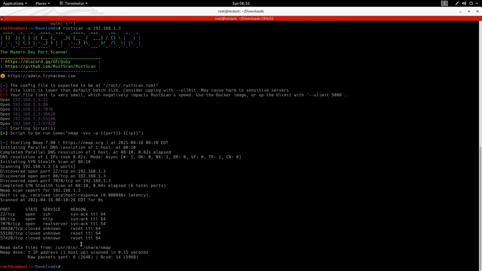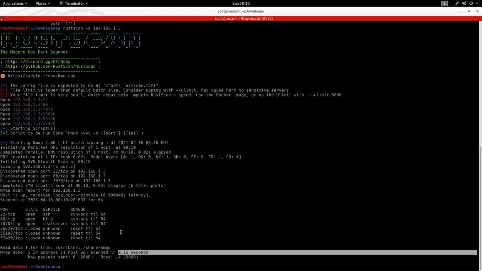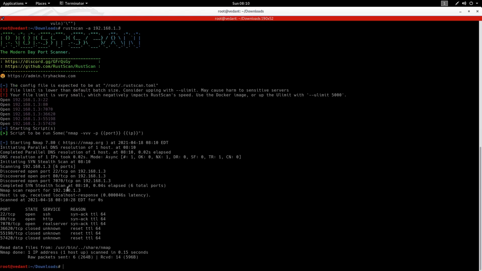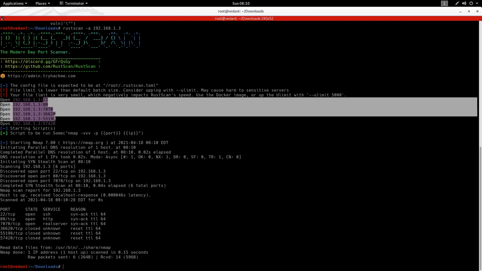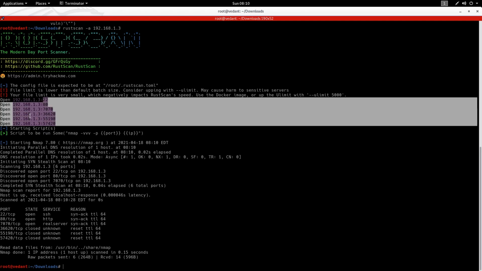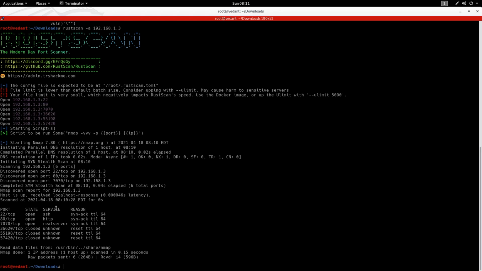And there we go. As you can see, it was really quick, and it just completed the scan in 0.15 seconds, which is really great and fast, right? And as I previously mentioned, as soon as RustScan completes the port scan, it is going to pipe the found open ports directly to Nmap, right? So as you can see, it piped the open ports directly to Nmap. So it was really great.